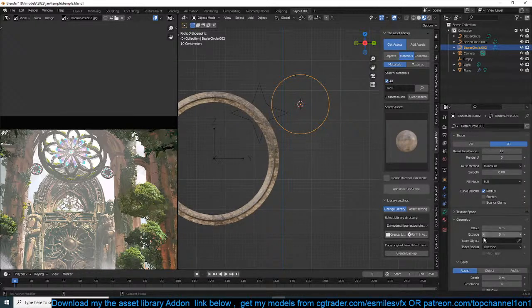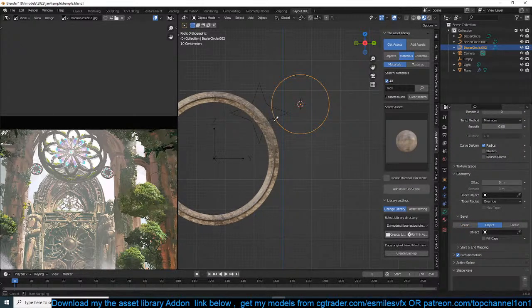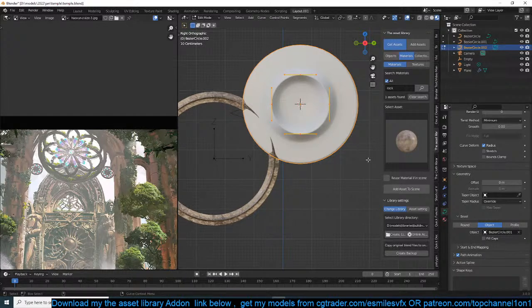Yeah, I want to use the same modifier as this.